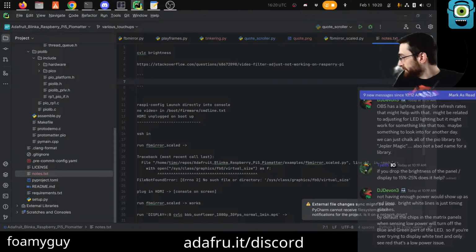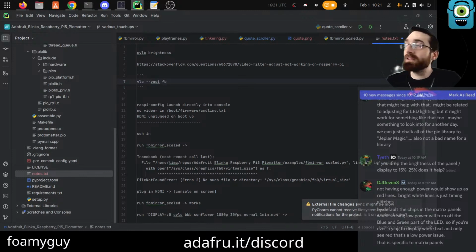So I have VLC, so vout, this is one of the tricks we need. Vout lets us specify where we want the video to go to, and in our case we want the video to go to the frame buffer because that's what the code is mirroring onto the panel. Its video name goes right here, .mp4, whatever.